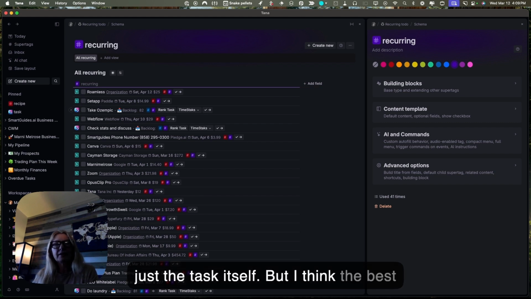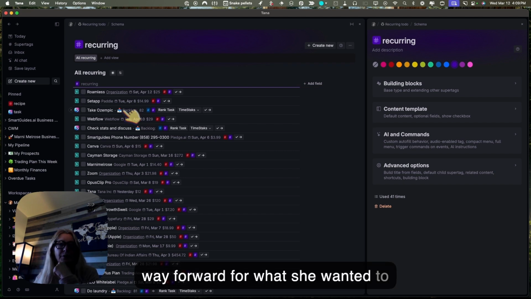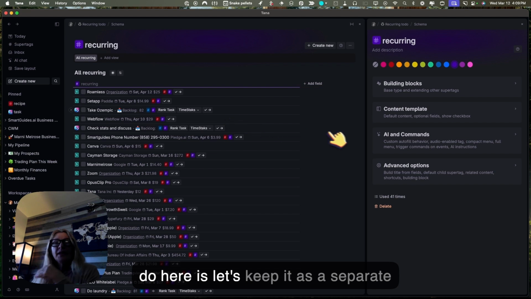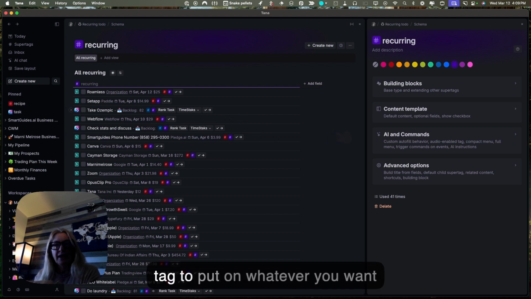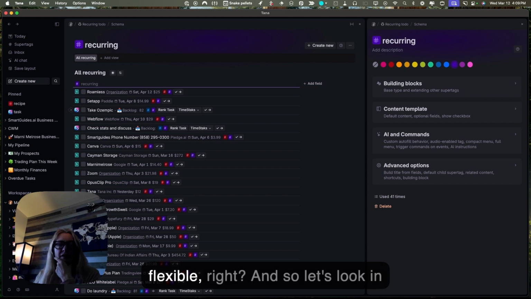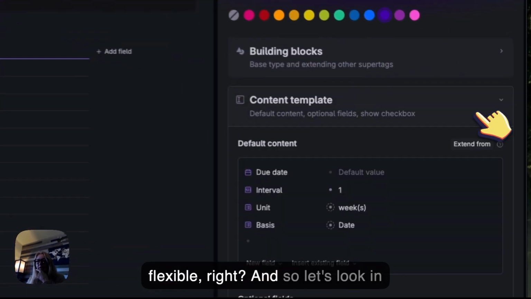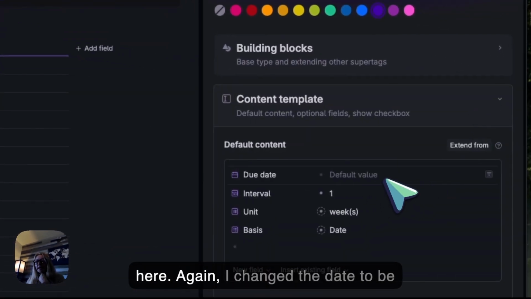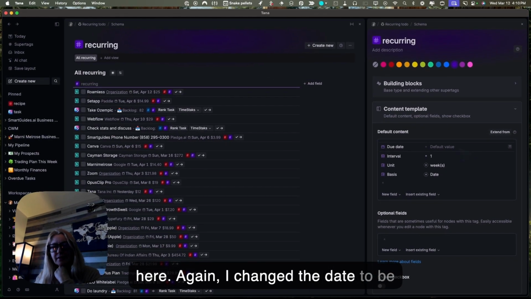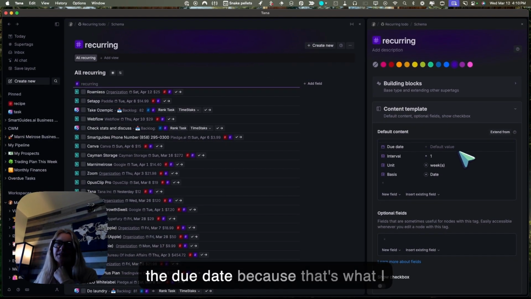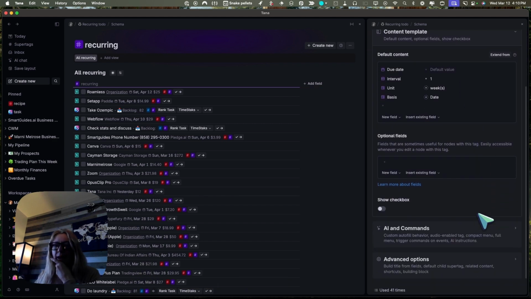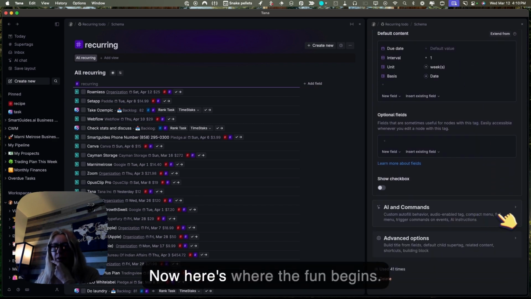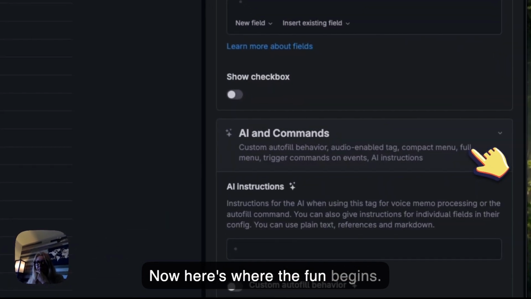You could just as easily put it inside of the task itself, but I think the best way forward for what she's wanting to do is to keep it as a separate tag to put on whatever you want, because I think it makes it more flexible. And so let's look in here. Again, I changed the date to be the due date because that's what I use inside of my tag. That's all good. Now, here's where the fun begins.